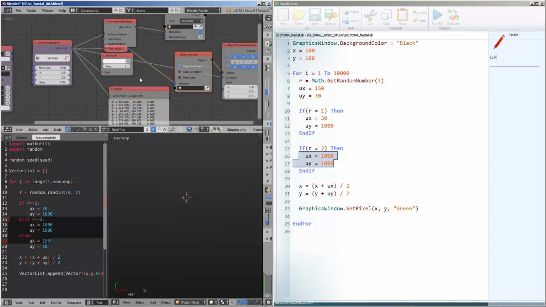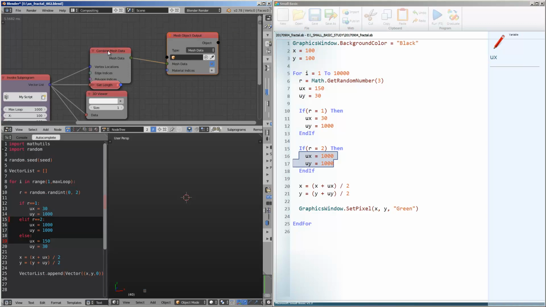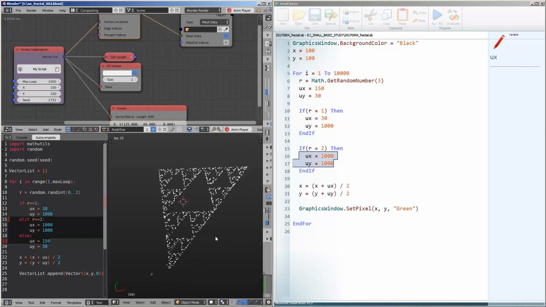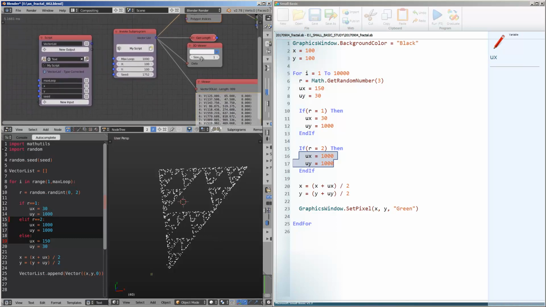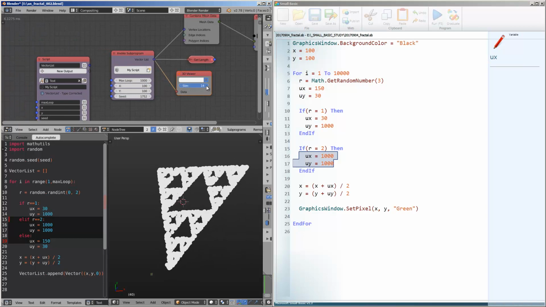I'm gonna delete this guy, and let's not use the object instancer. Instead, we're just gonna use this guy like a viewer. And okay, I think I can increase this as well.